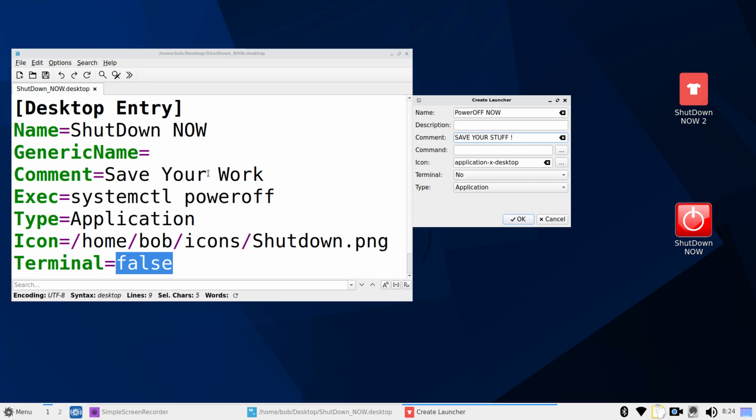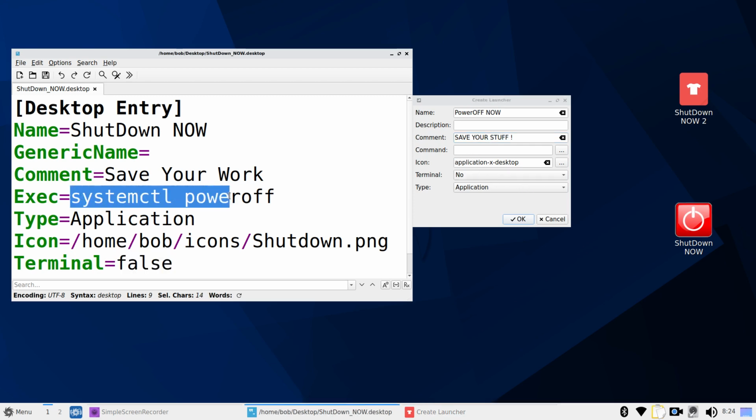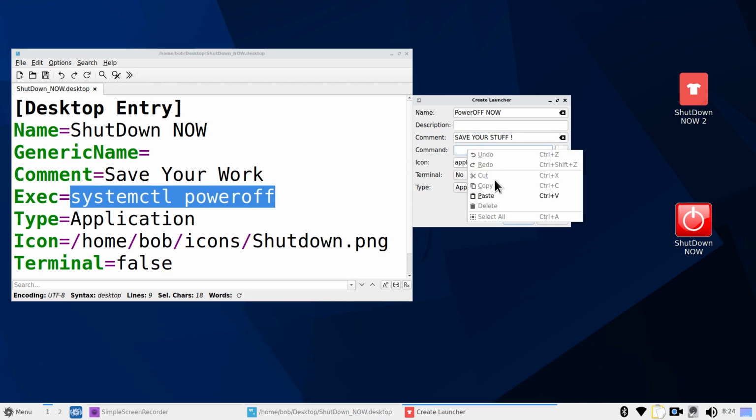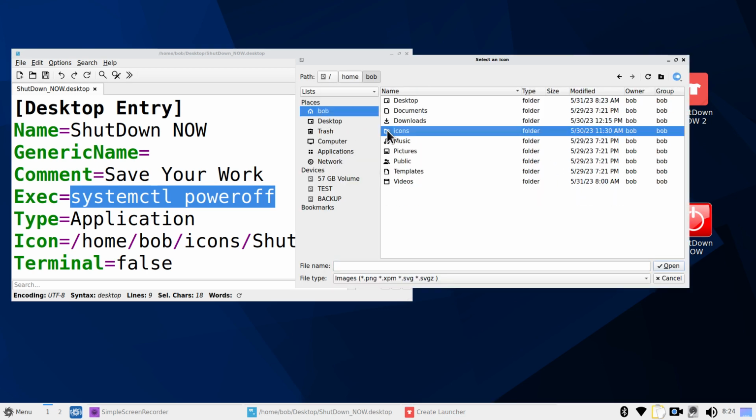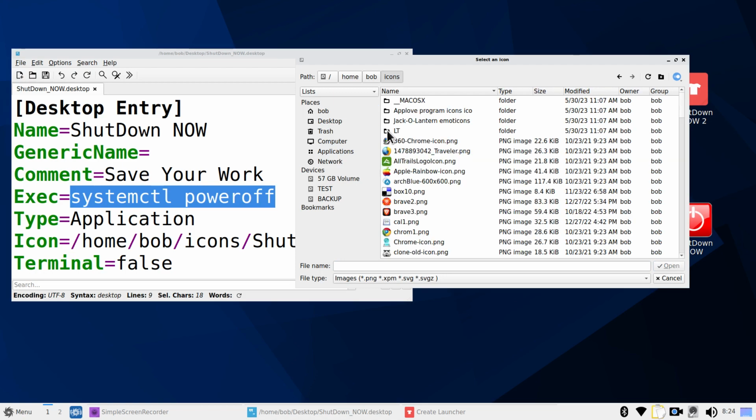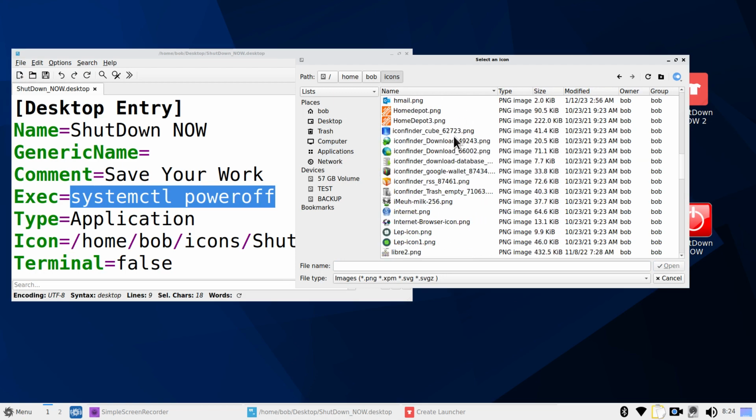All right, so the command I'm just going to borrow again from here. So copy and paste, in other words. You'll have to hand type this manually. Systemctl space power off. It's not that hard. All right, under the icon, I am not going to use the generic icon like the t-shirt. I'm going to click the little 3 dashes right here. The 3 little piggies. I'm going to click that and go find Bob's home folder and the icon folder that I mentioned earlier. And then I have all kinds of choices with icons.